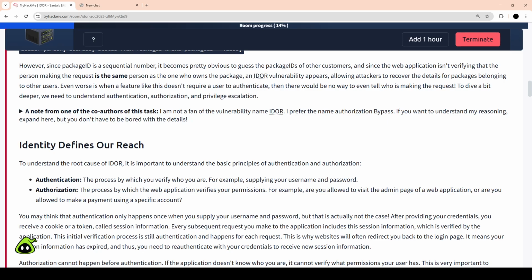Identity defines our reach. To understand the root cause of IDOR, it is important to understand the basic principles of authentication and authorization. Authentication, the process by which you verify who you are, for example, supplying your username and password. Authorization, the process by which the web application verifies your permissions. For example, are you allowed to visit the admin page for a web application, or are you allowed to make a payment using a specific account?